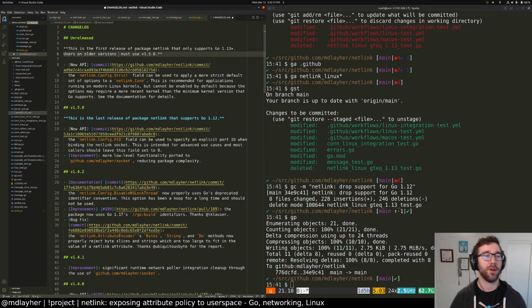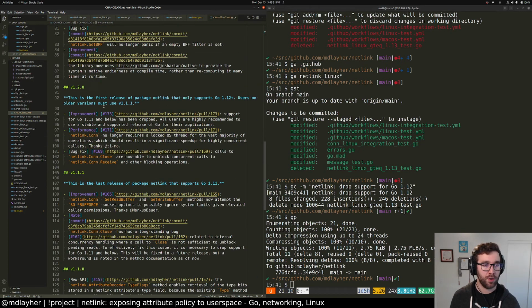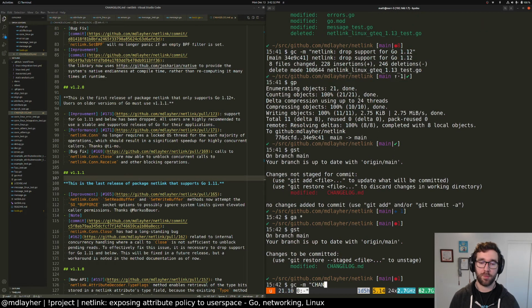I should clarify this. Because it's confusing to see users of older versions, but I'm talking about the package instead of Go. Actually, I think this is probably older versions of Go must use. So modify the changelog again, clarify netlink versus Go version.